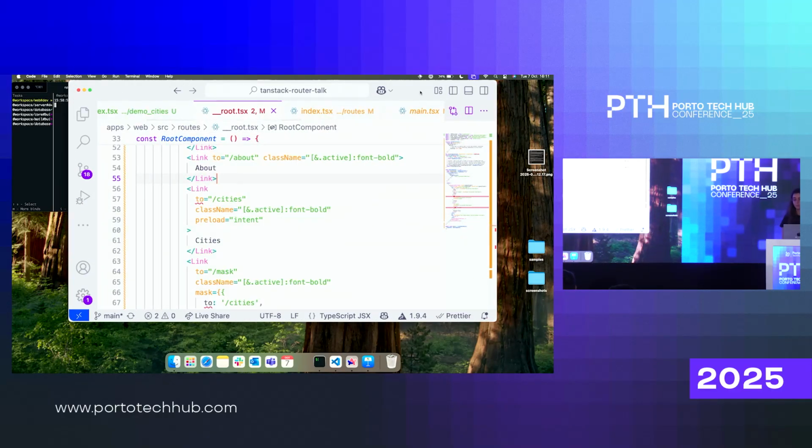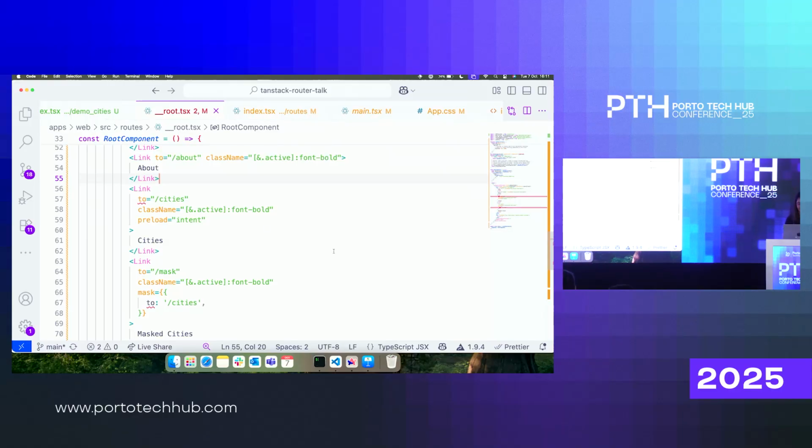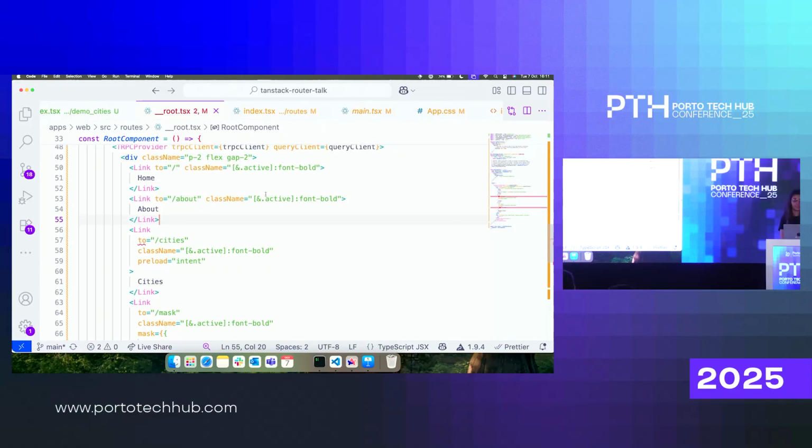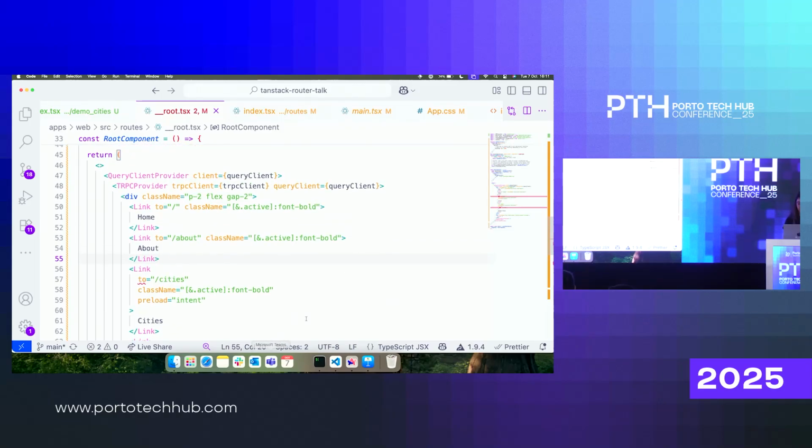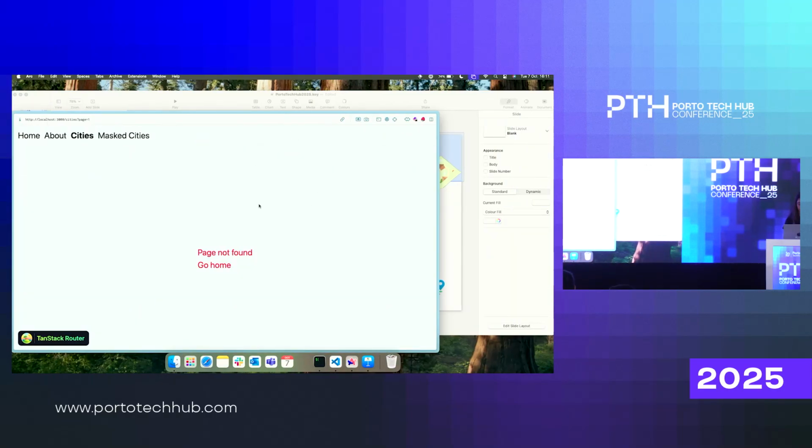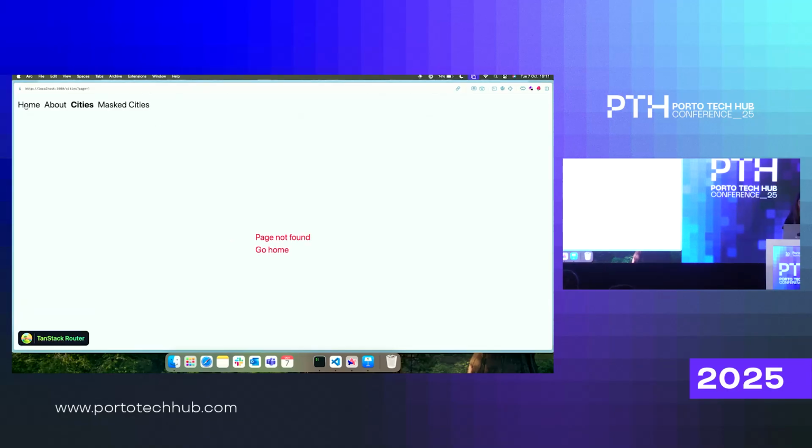OK. So it's a basic TanStack router. This is a monorepo, so you'll see me using TRPC, but we'll get there, and I can show you this running. OK, page not found, that's good.